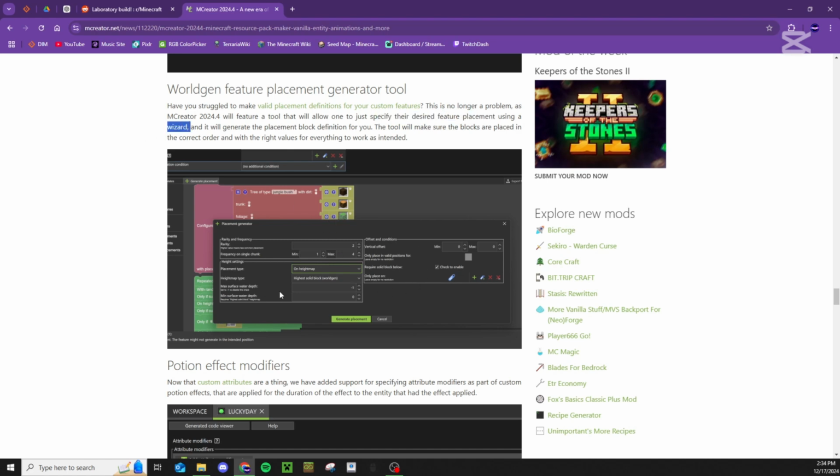And if we take a look at it down here, it looks like we can easily specify rarity, frequency in single chunks, the height settings and what height map it spawns on, whether we want it to spawn on the surface of water, depth, min surface water depth, and then some offset settings over here allowing us to offset it, only place in valid positions, require solid block below, and only placed on. So this could be a very, very cool change.